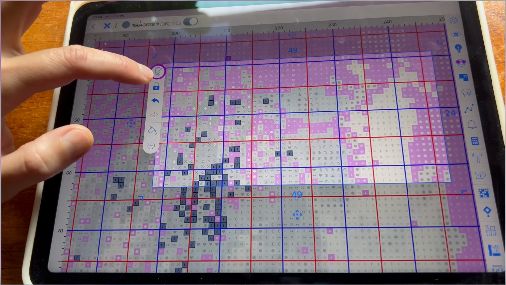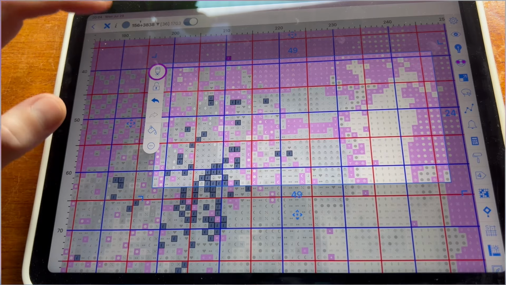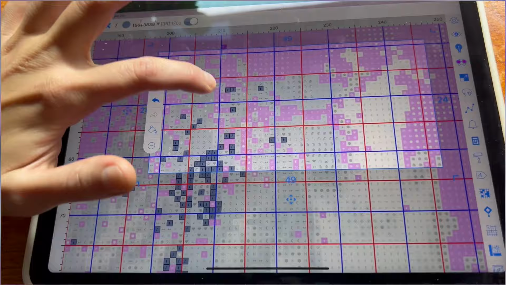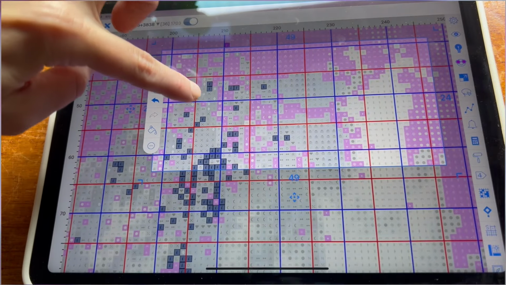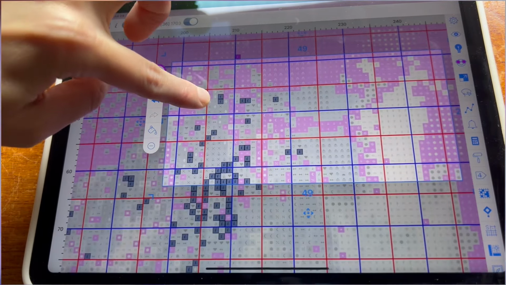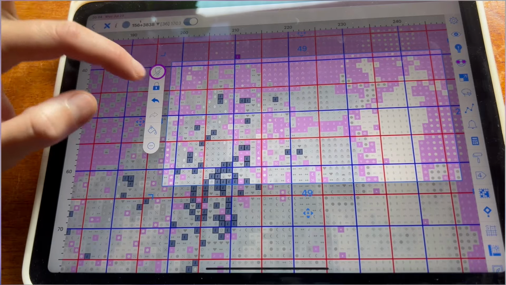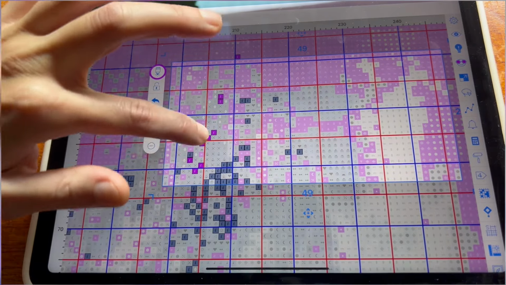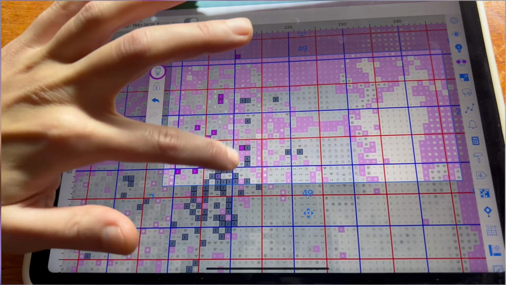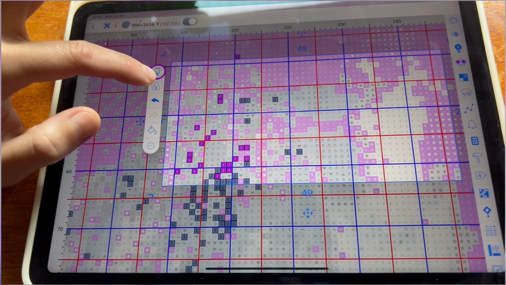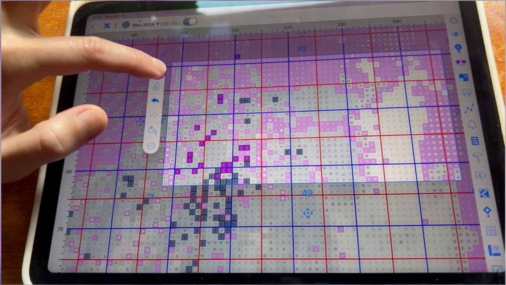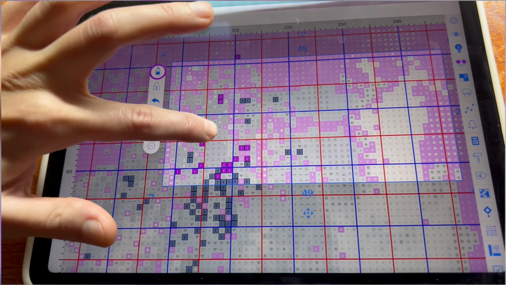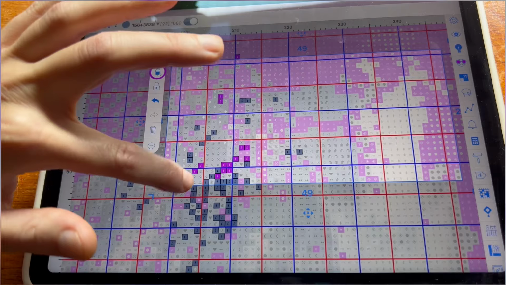About this key lock. If I have it locked, I can move my pattern with one finger. If I have it unlocked, I can select whatever I stitched with the same finger. If I press this pencil, I can do the opposite way.